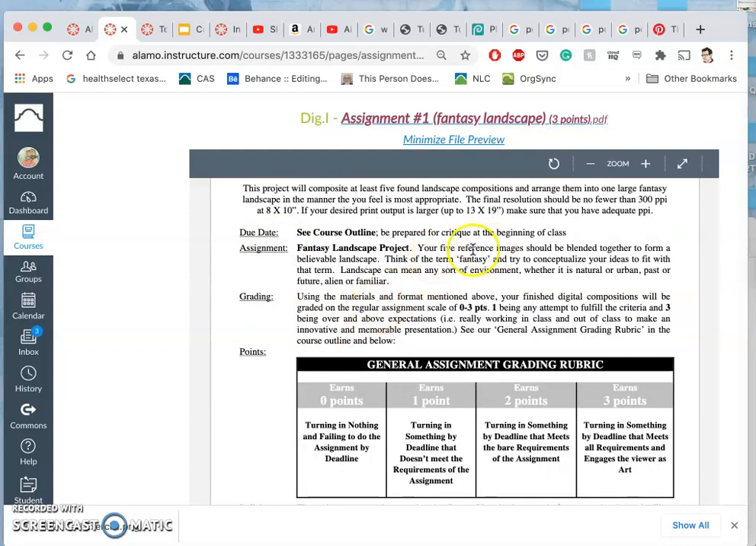So our five reference images are going to be blended together to form a believable landscape. Now, believable simply means that we can't tell where your sources started and stopped. They all need to blend together believably. But that doesn't mean that your landscape has to be photorealistic necessarily. So think of the term fantasy, and we really want this landscape to be something that maybe couldn't really exist in the real world. But it's your fantasy. It's the kind of environment you would like to see.